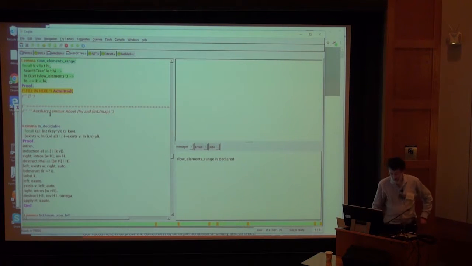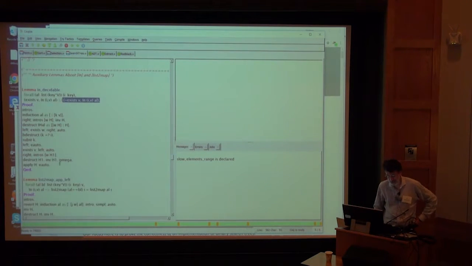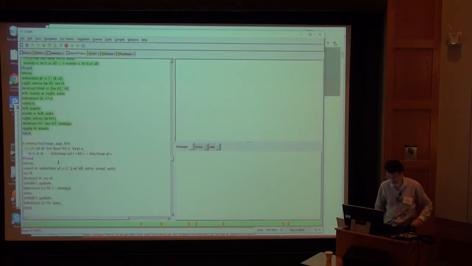Okay, when we're going to do this proof about elements, it'll be useful to know that either a key value pair is in an association list or it's not. Or in particular, a key is in an association list. That's this: exists V in IVAL. Or there is no value for which that key is in the association list. And we just do that by induction on the association list.